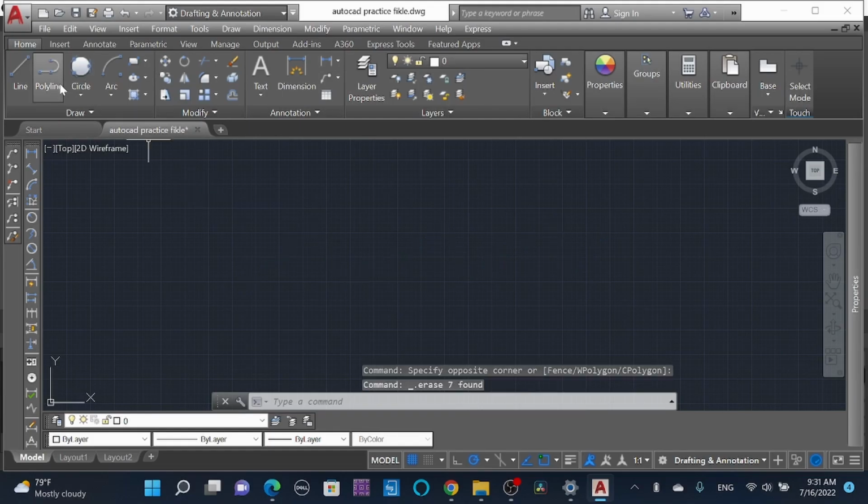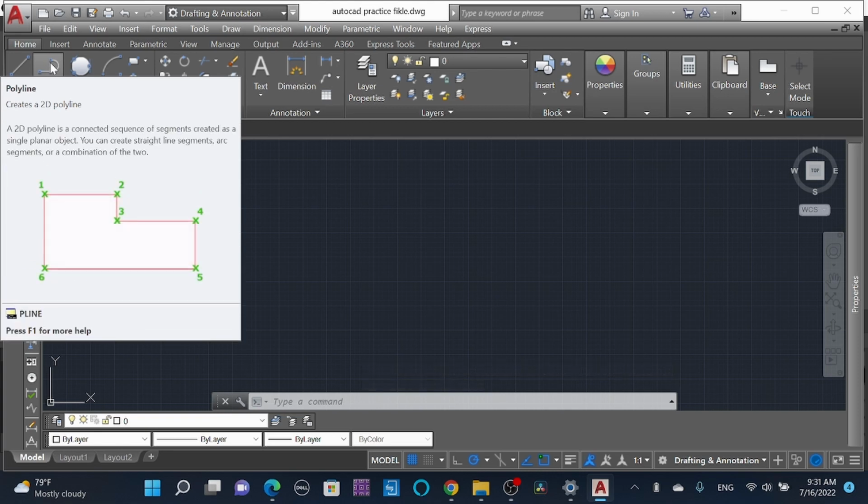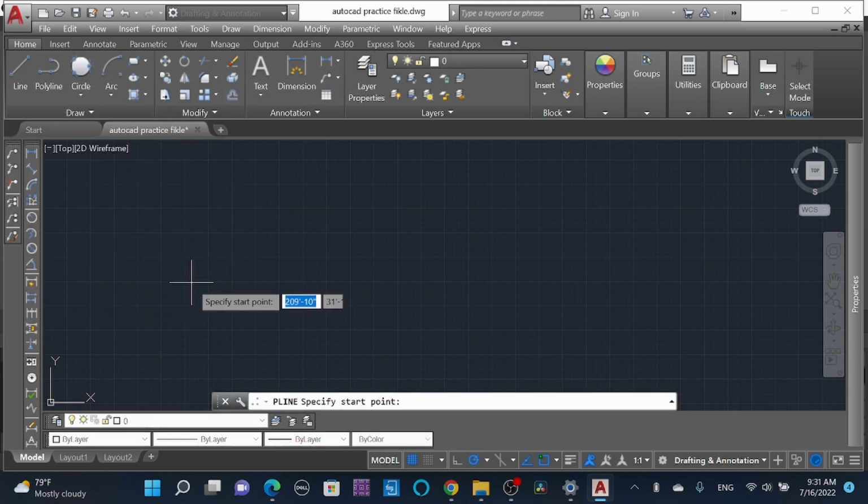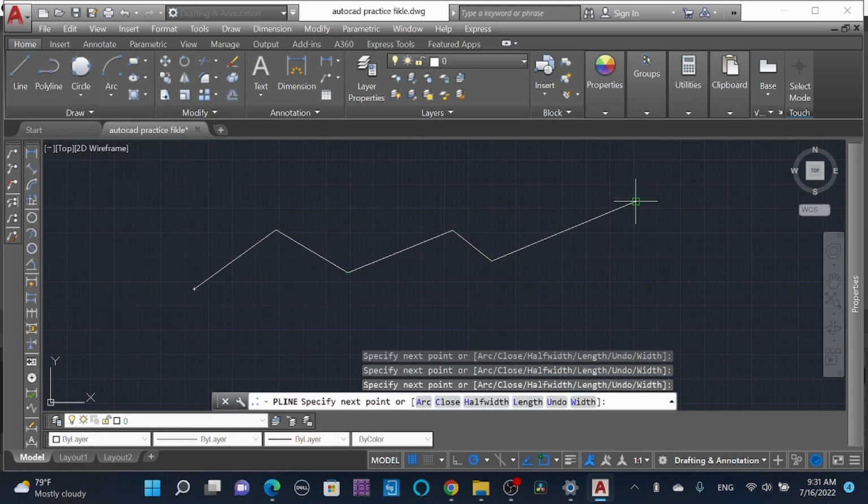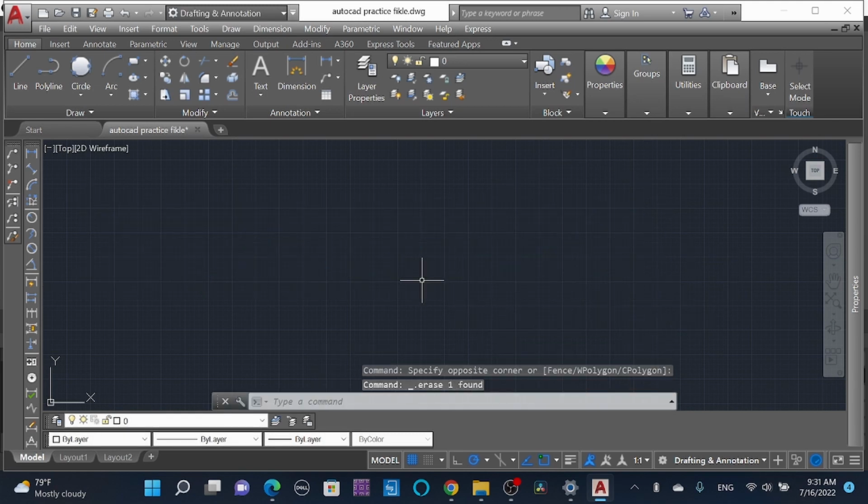Today we are going to learn about the polyline command. When you keep the mouse cursor here, it will give the direction how to make the polyline. So simply we select the polyline and start to draw. And yeah, as usual, you can use the shortcut tool PL.